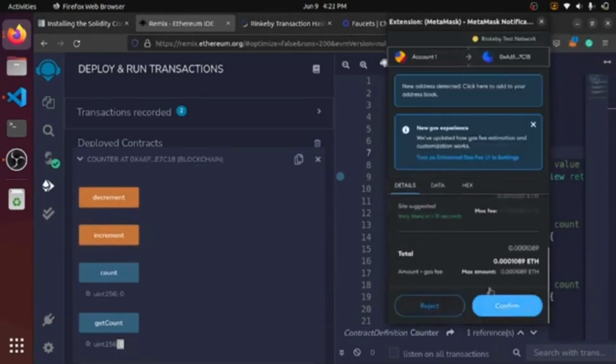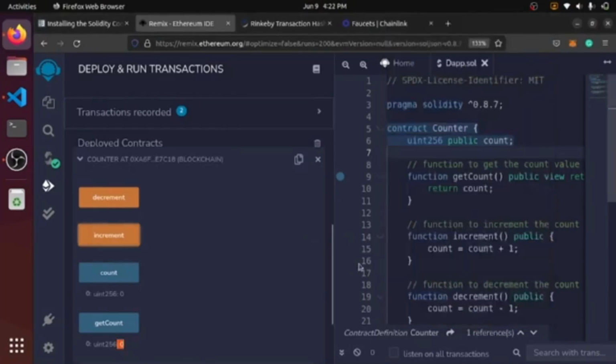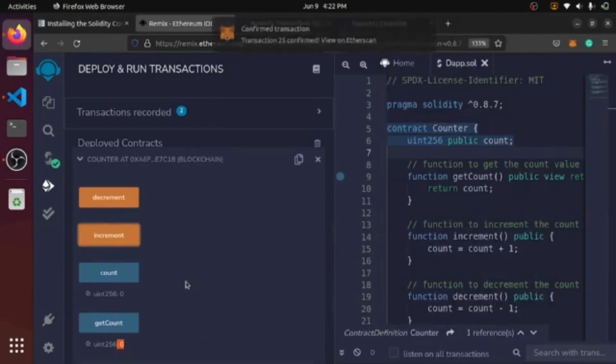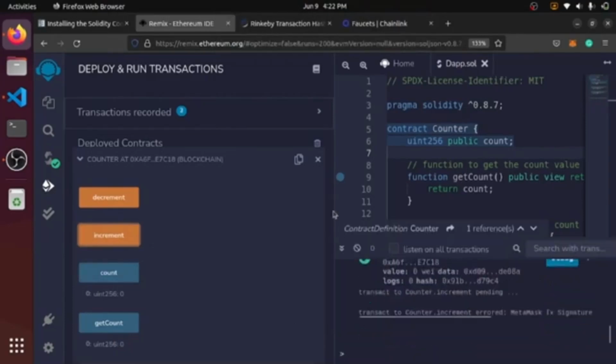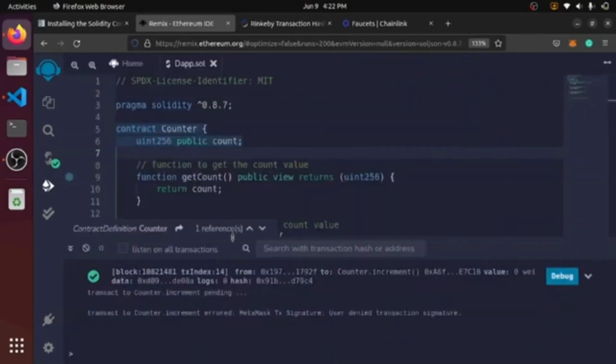So let's say confirm, and you will see it increased to 1. Yeah, it's confirmed, and you will see now it's increased to 1. Now we want to make the contract a bit more usable. So for that we want to deploy.